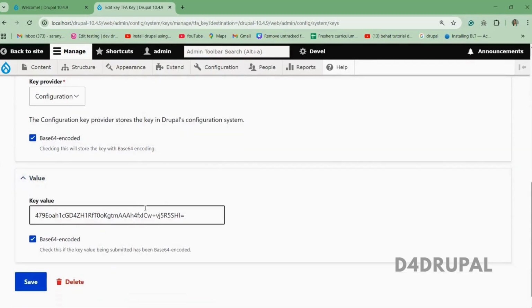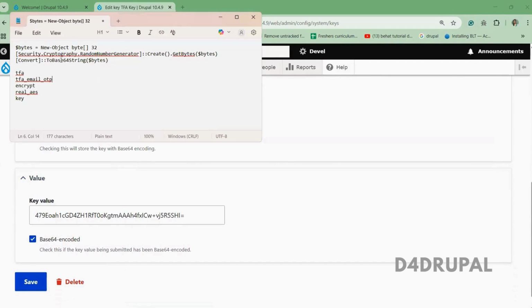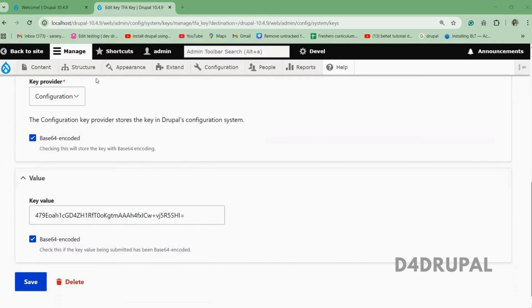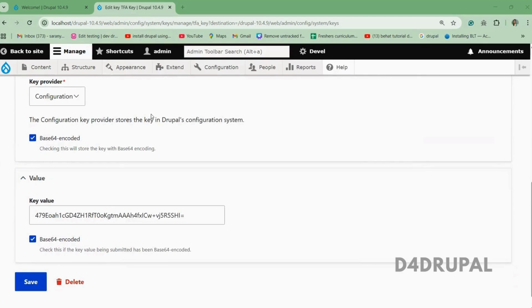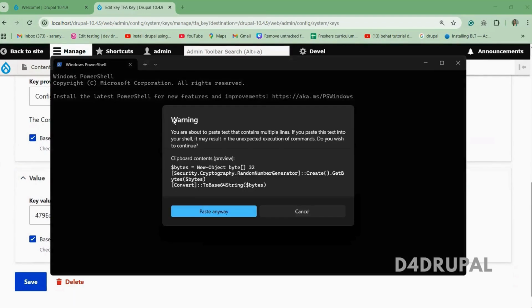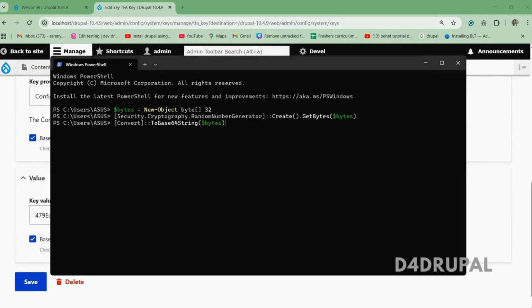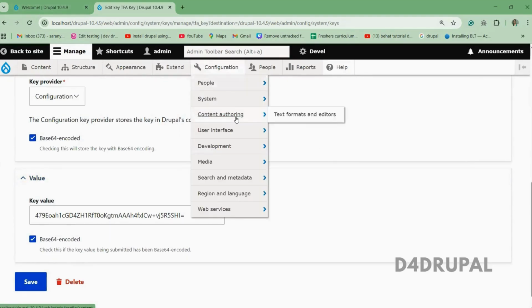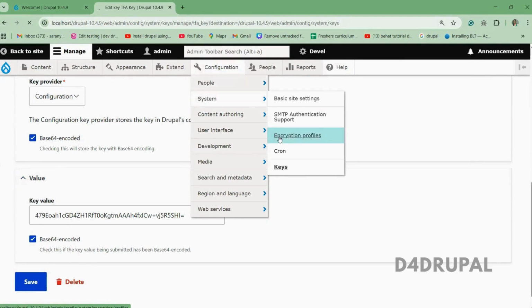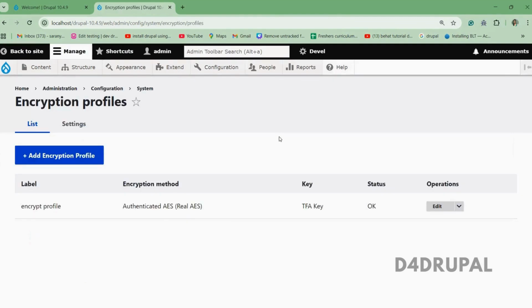Next, here you have to generate the key. To generate the key, you need to run a command, so this is the command you have to run in PowerShell. So you will get the key. This is how I got one key, and I added that in the configuration, and that's it. This is how you create the key. And next one is the encrypt profile. I will add that command in the description, so if you want, you can go and check it.